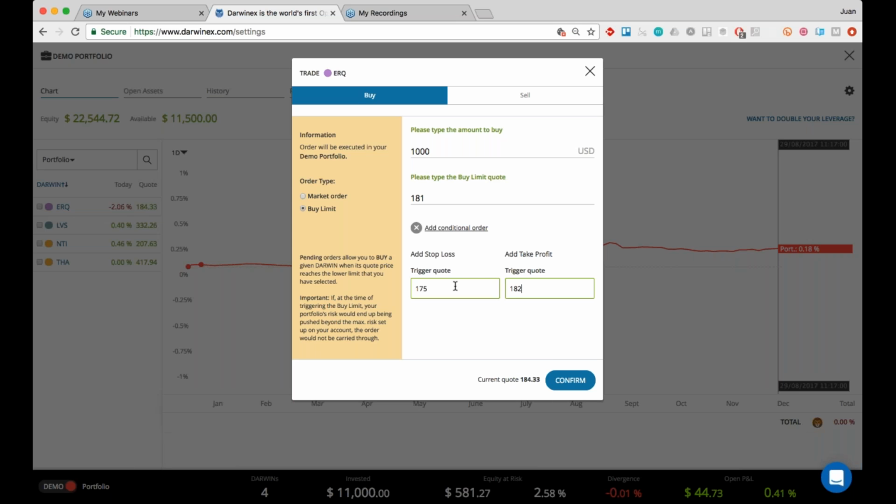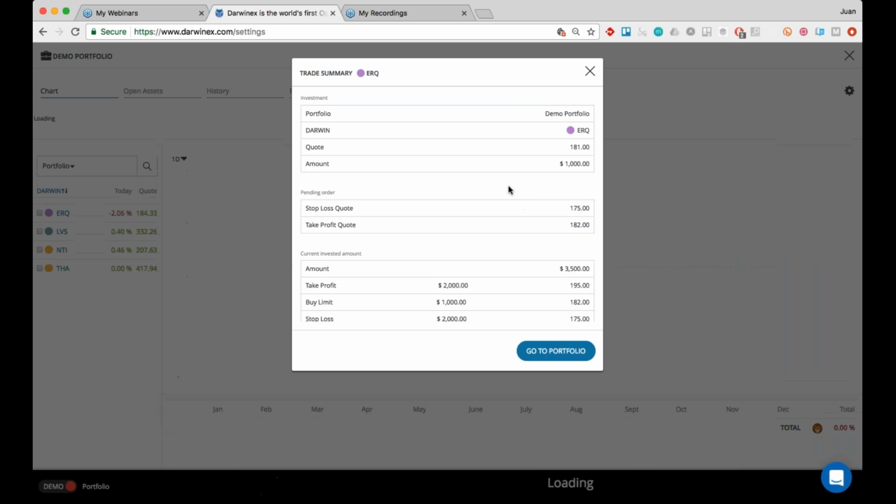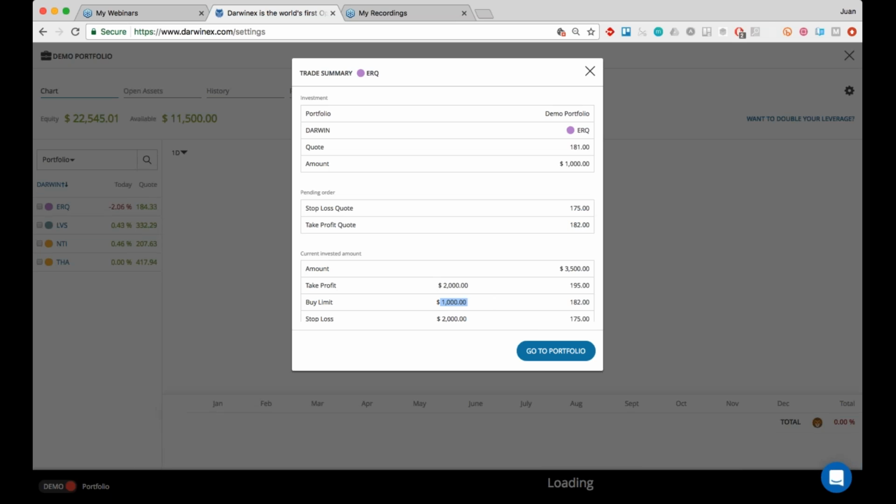But let's say I now enter this limit in the system, and boom, it's there. I get a confirmation of what I just did, which was the buy limit here for 1,000. I've got conditional orders in that: a stop loss at 175 and a take profit at 182. And for the total, I've basically got take profits worth 2,000, buy limits worth 1,000, and stop loss 2,000, which you can see on this trade ticket, which I just entered.